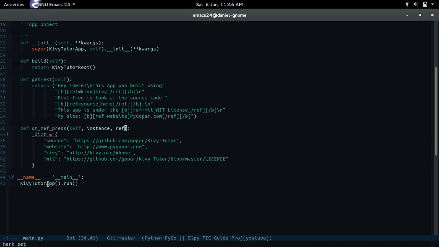Anyways, the one that we actually want is this guy, the reference. So this is what we're going to do. You see I made a dictionary. The source leads to links. So this is the reference source, and it leads to this link, and then website to this, Kivy to this, and so on. So that's how I set it up. You obviously can do it different ways, but this is the way I'm doing it. So if you want to follow, then just go for it. If not, then just make your own way.